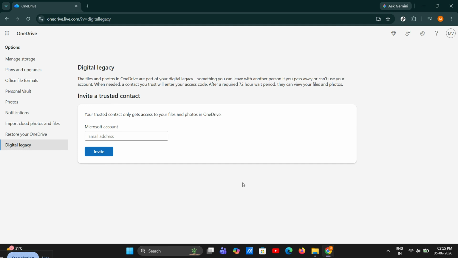If a confirmation message appears, review it carefully and confirm the action. This step is important because it permanently stops that pending invitation from being accepted. After that, the trusted contact will no longer be able to complete the digital legacy setup from that invite.